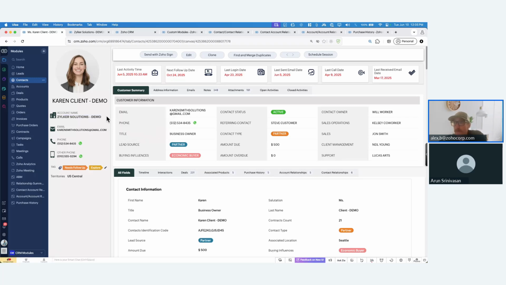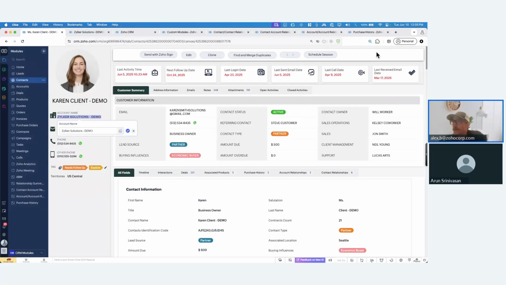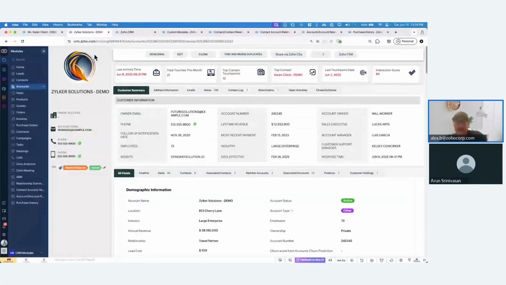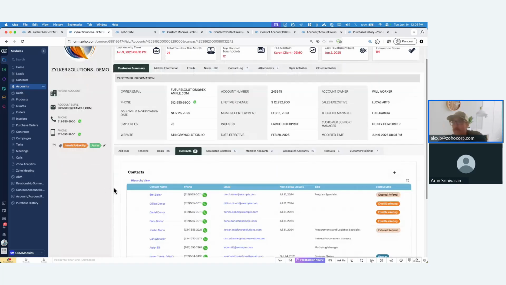Now we could hop in here if we wanted to. We could change it to another account, right? But there's only one that can be connected at a time. And then if we hop over into Zilker Solutions, again, I have a canvas, but if we use contacts here, this is just that out-of-the-box feature.